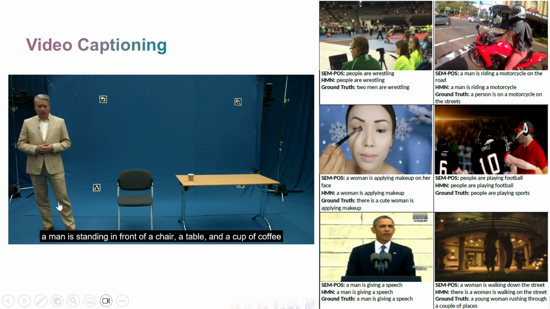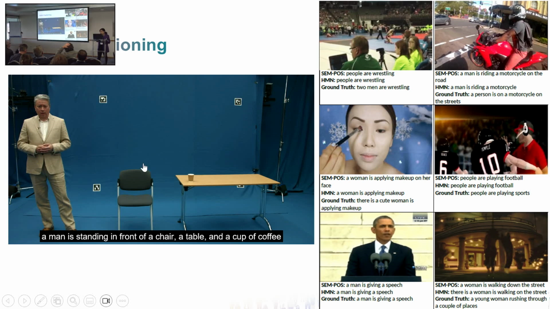So this example looks very simple, but we ran it on much more complex videos and much more complex instances as well, which is shown on the right hand side. So if you see here, the ground truth caption is "2 men are wrestling," and here it says "people are wrestling." So actually the captions generated from this work are better than ground truth in lots of cases as well. For example, in this case, the ground truth says a person is on the motorcycle on the streets, and here you can see that the person is riding a motorcycle, which gives a better context to this work.